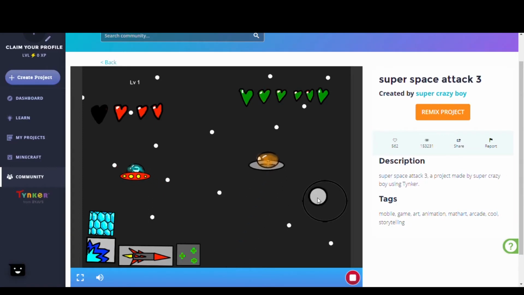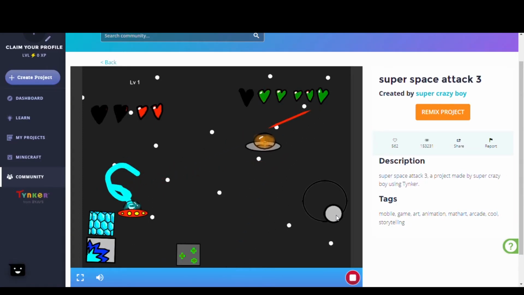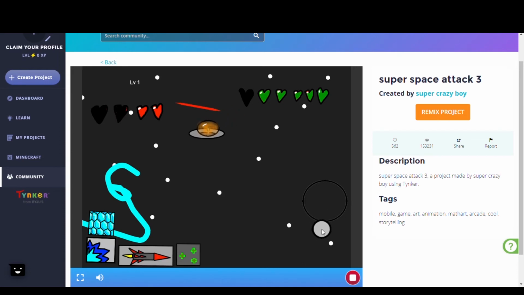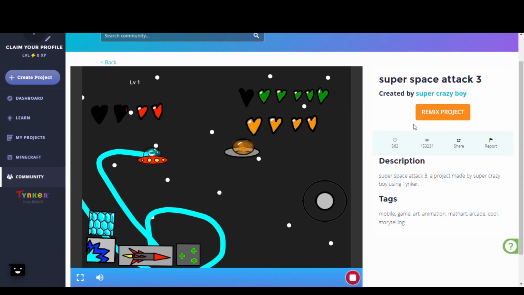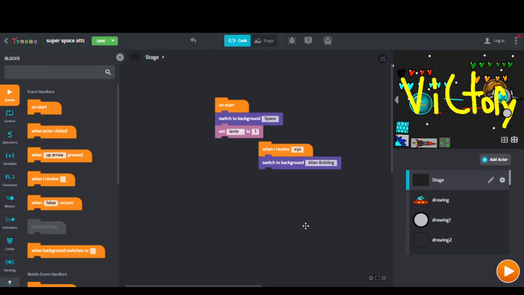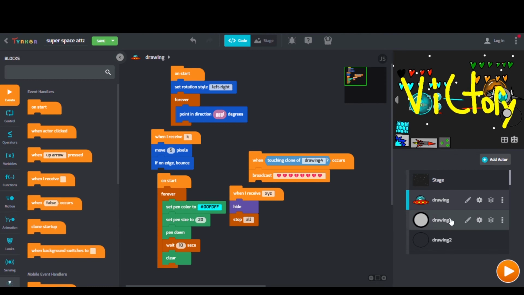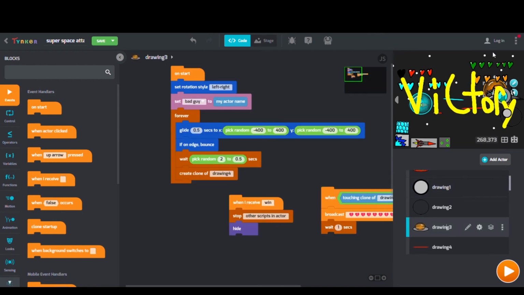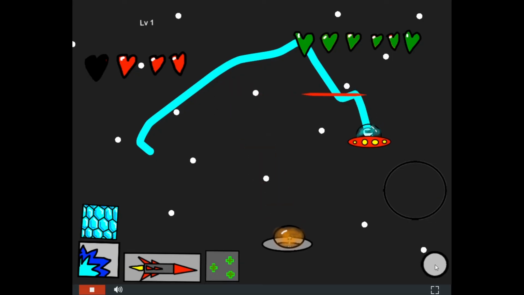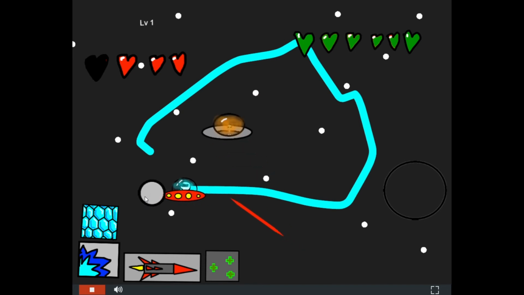Here we have Super Space Attack 3 by Super Crazy Boy. And in their code we see switch to background blocks, broadcast blocks, and set rotation style blocks. Trailblaze through the stars and avoid the other spaceship.